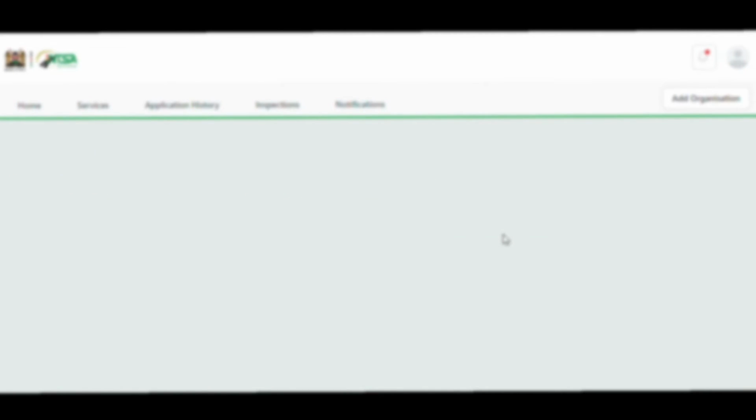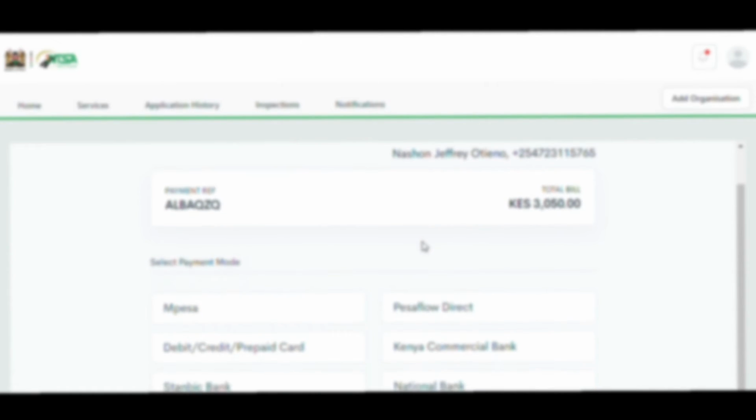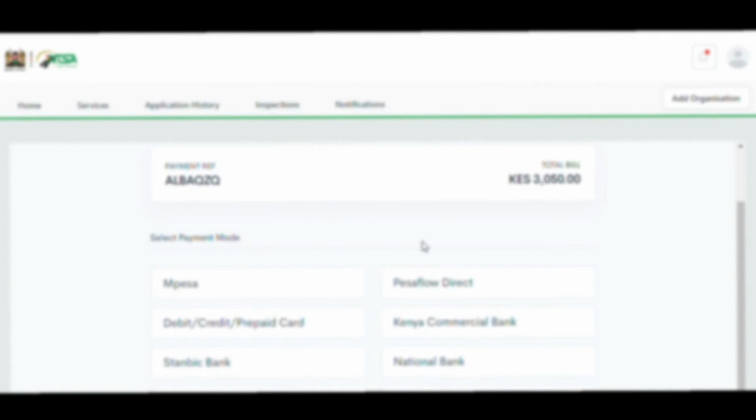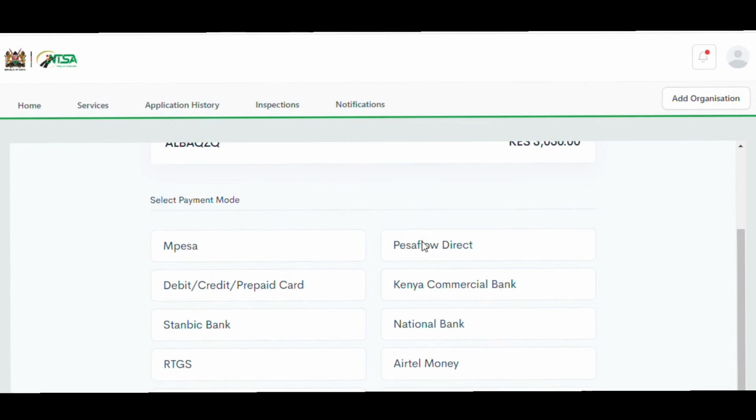It's going to bring all the details once again, just for you to confirm that what you have is correct. I'm quite confident of this. So the next thing is to click down here, complete. After clicking on complete, the next thing is for you to do the payment for the new application number plate. This fee is capped at 3,050.